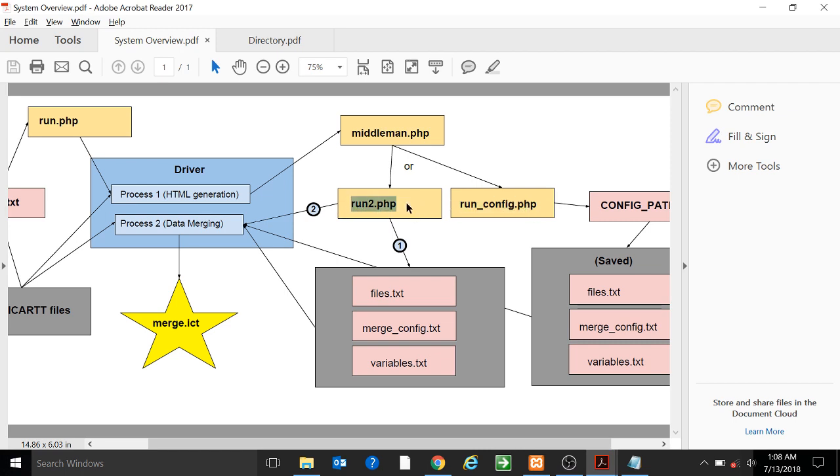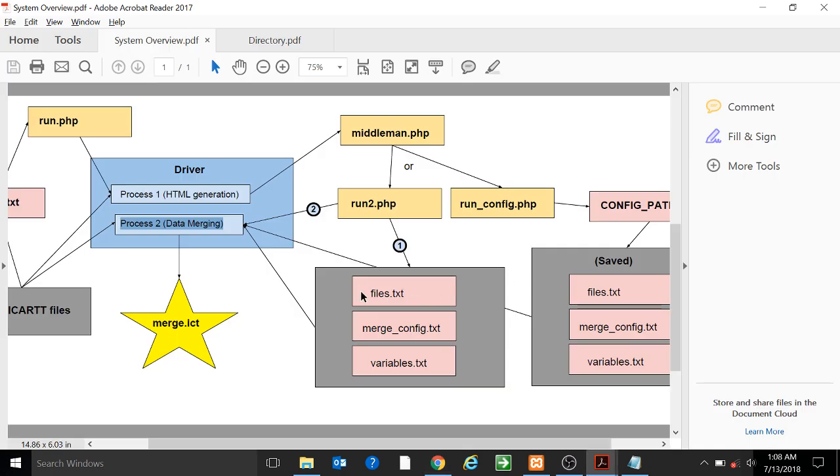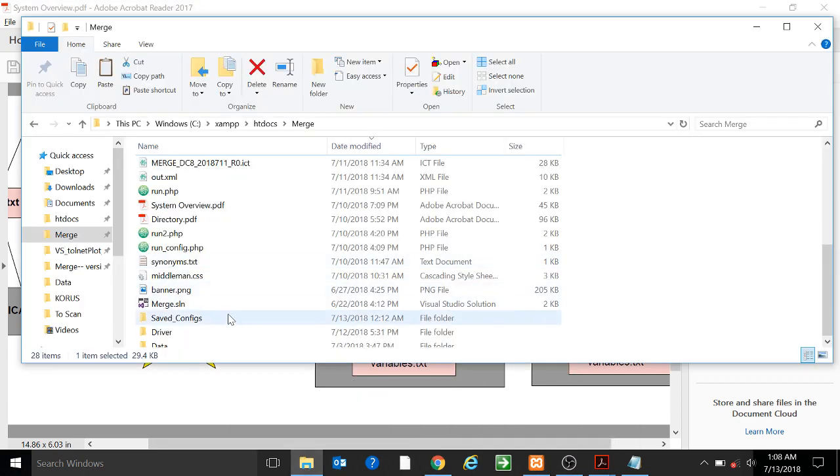It will call run2.php, and it will write 3 text files, and these 3 text files are the key text files that process 2 runs off. If you wanted to skip this entire web page, you could just write these 3 files, because that's all it needs to merge the thing. So I'm going to show you those files because they're not super crazy.